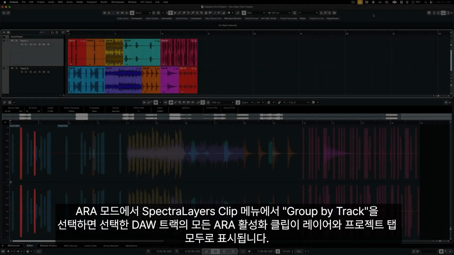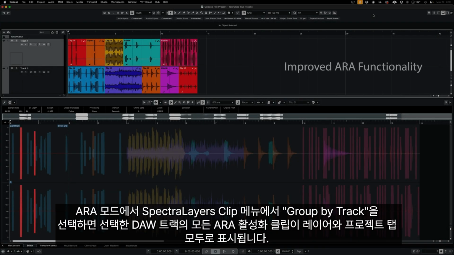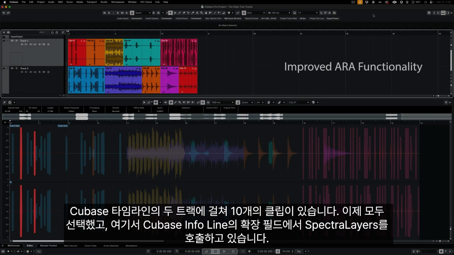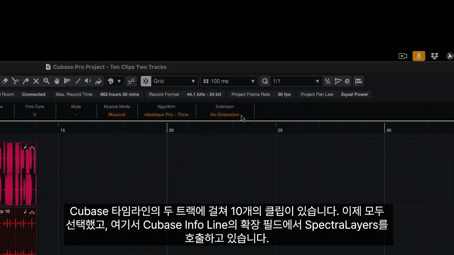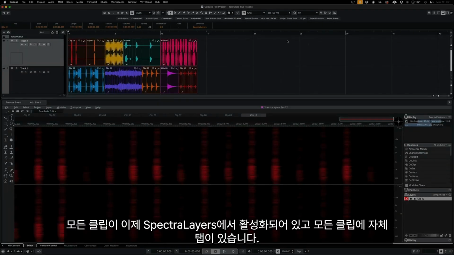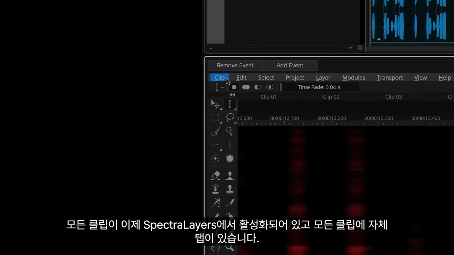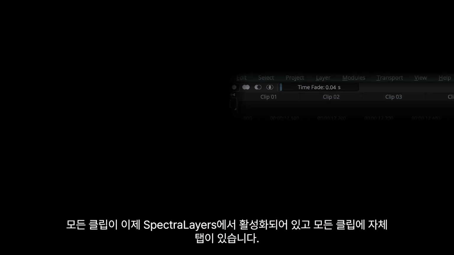In ARA mode, selecting Group by Track from the SpectraLayers clip menu displays all ARA-engaged clips on any selected DAW track, both as layers and as project tabs. Here I have 10 clips spanning 2 tracks on the Cubase timeline. Now I've selected them all, and here I'm calling up SpectraLayers in the extension field on the Cubase info line. All the clips are now active in SpectraLayers, and every clip has its own tab.